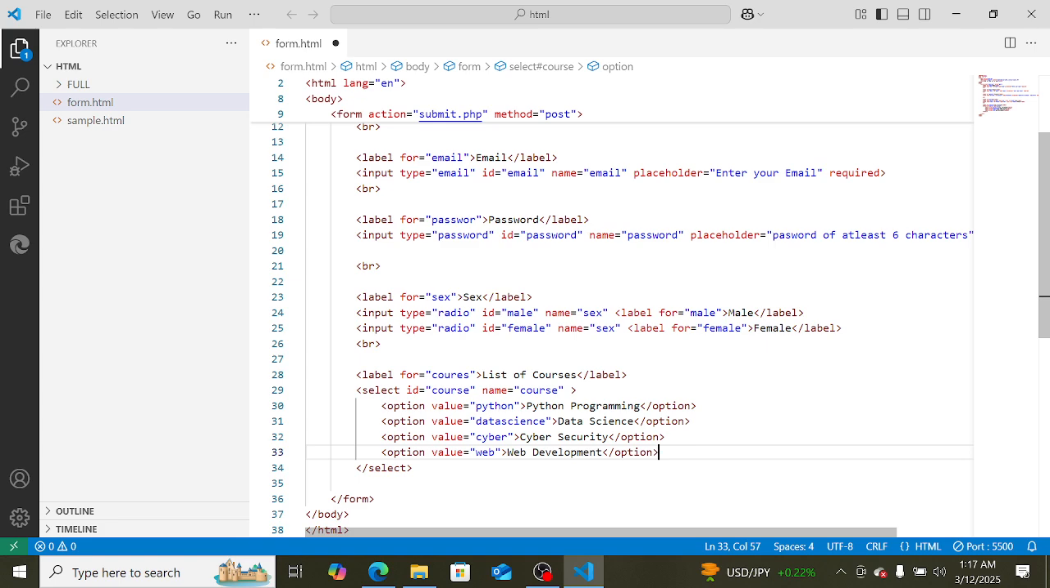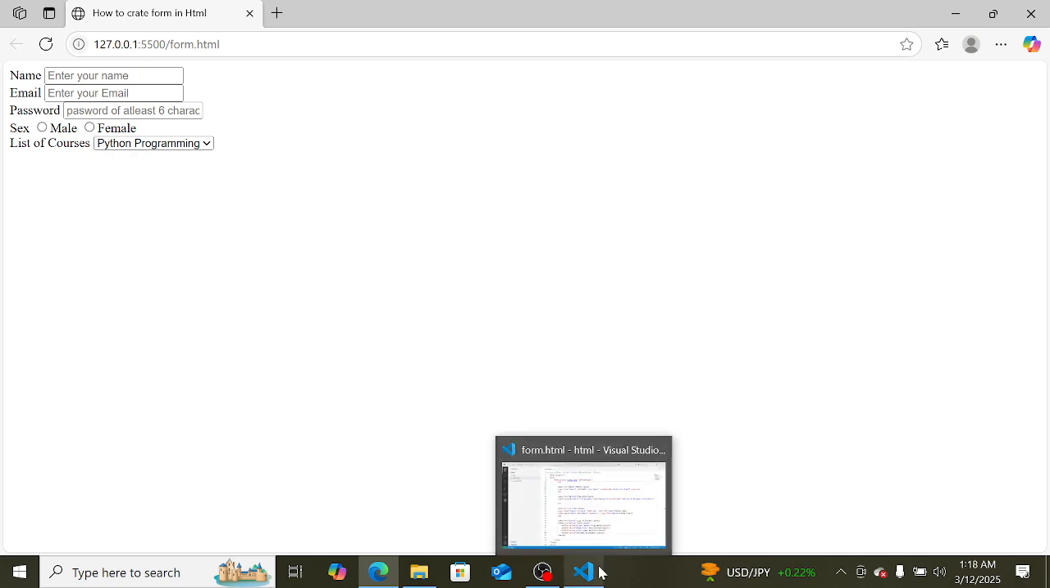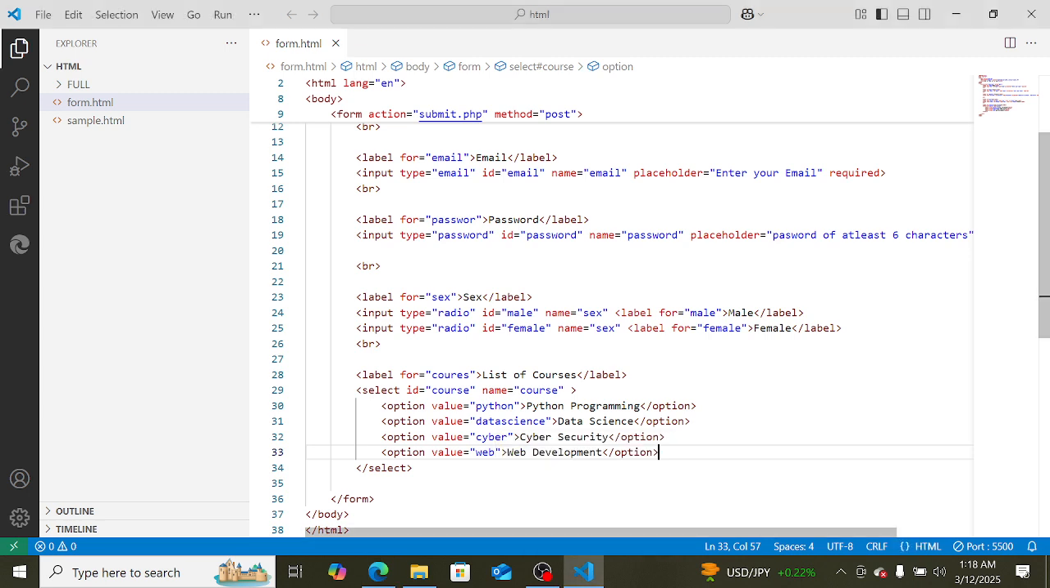So if we save these changes and go to our form now, we'll be able to see this list that we can select. If we do Control S and go to the browser, you can see the list of courses. The first one here is Python programming. If you take the dropdown, you see data science, cyber security, web development. So that is how you create a dropdown for you to select from options that you have.